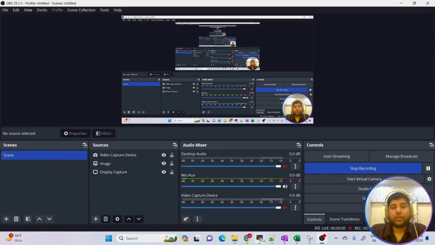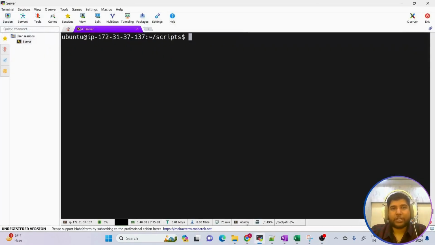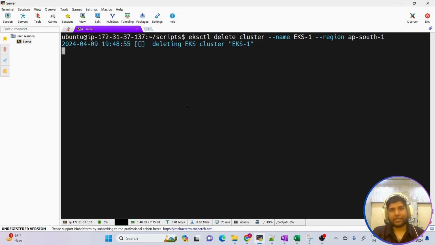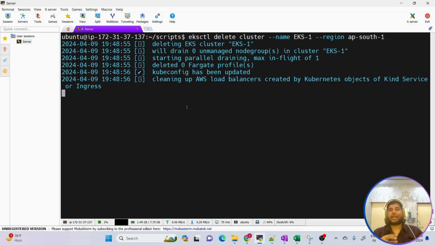Team, once deployment and everything is successful, you can plan to delete the cluster. For that, you can run the command eksctl delete cluster --name, and the cluster name in our case is EKS-1, and the region you also need to put. In my case, the region is ap-south-1. Click enter, and you can see it will start deleting the cluster. This will take a few seconds or a few minutes, but this is the process to delete the cluster.